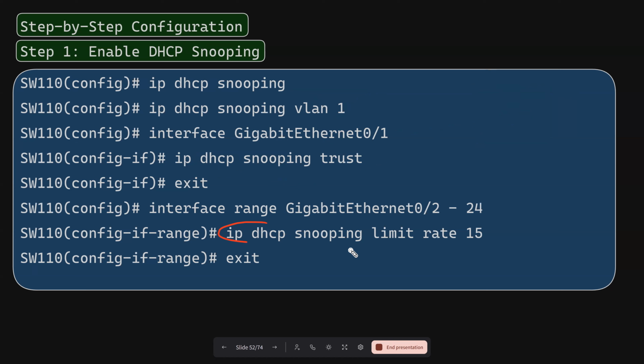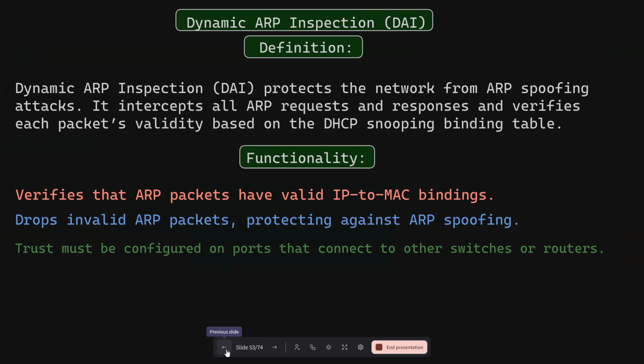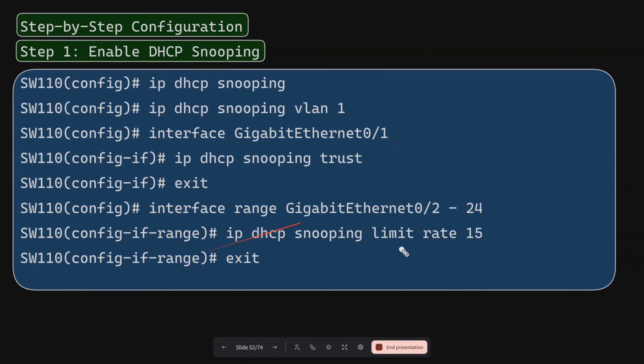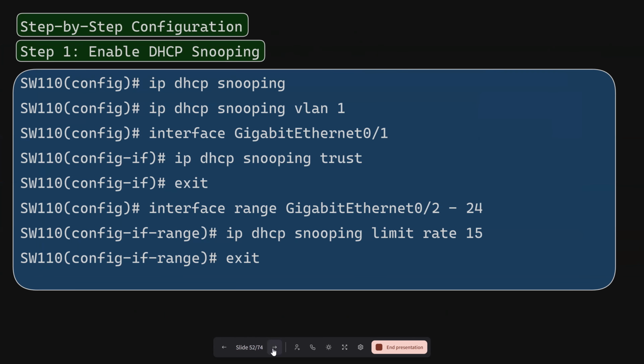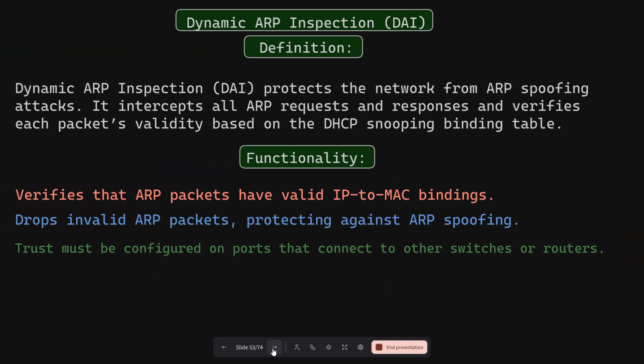Apart from that, we can go to the interfaces connected with the host system, and there we can limit the DHCP snooping rate. The DHCP message rate you can also limit. So this is the feature related to DHCP snooping trust. Basically, it will create one sort of table, and as per that table, it will allow or disallow the DHCP server request. And if it is untrusted, it will block that request. Simple, easy, straightforward. Then what about DAI?